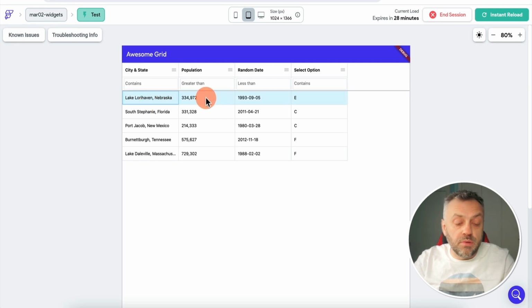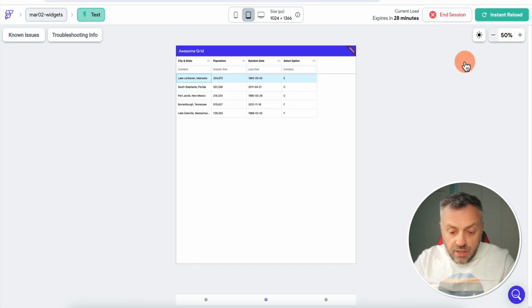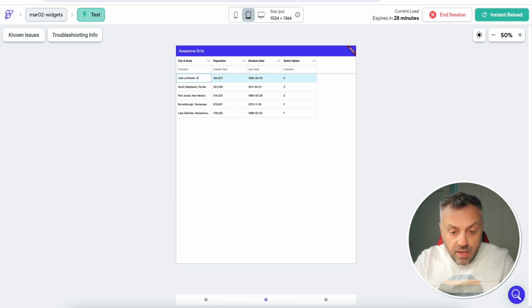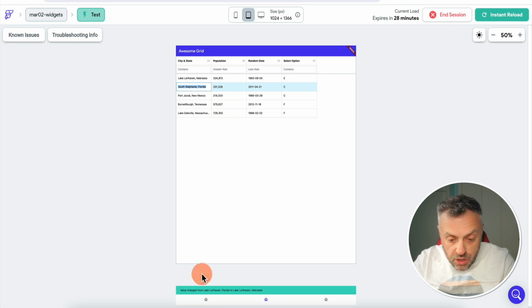Now, another really cool thing that I want to show you is that all of these fields are editable, right? They're editable inline. You can edit these fields right in the cell. So check this out. If I zoom out so that we can see the entire screen, let's say I edit this and I want to change Nebraska to Florida here. When I do that, I get a notification, value change from Lake Nebraska to Lake Florida. You see that now? If I change this back to Nebraska, you're going to get a notification again.